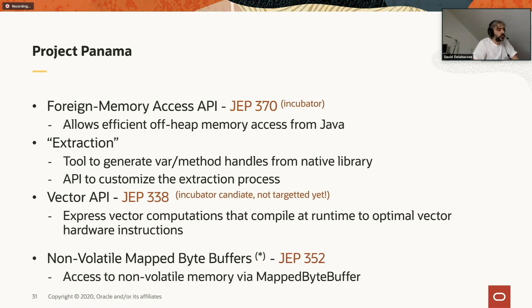And then I also put this in the Panama part, even though that specific JEP is not really part of Panama, but given that it's very close to the hardware, I put it here. So JEP 352 basically adds the ability to manage non-volatile memory via byte buffer. That's something very specific, so I'm not going to discuss that anymore.